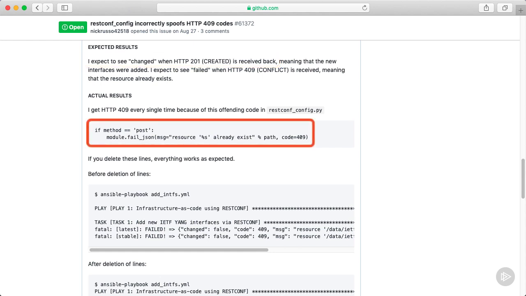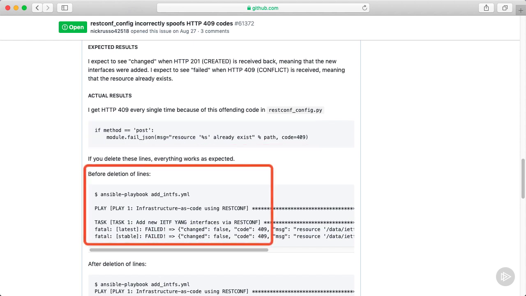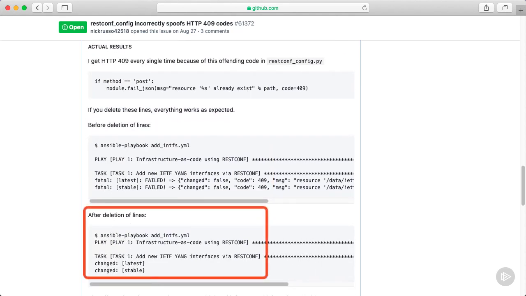These two lines of code within Ansible are the culprit. Basically, the code automatically fails whenever a POST request is specified when the top-level item already exists on the device. This is a bad assumption to make because the device does have some interfaces and we want to add to that list. Ansible is giving us a false negative. Here's the output we should receive.